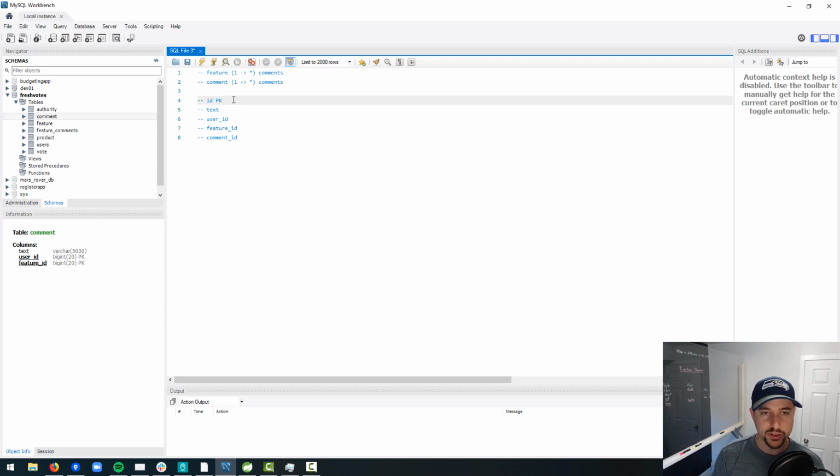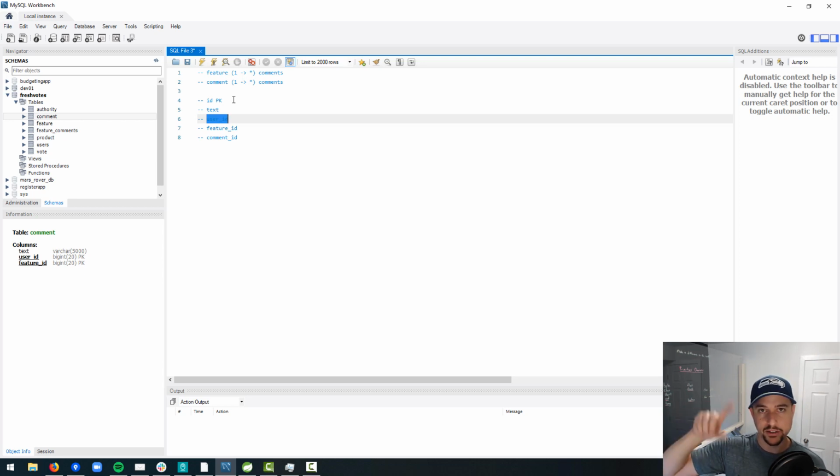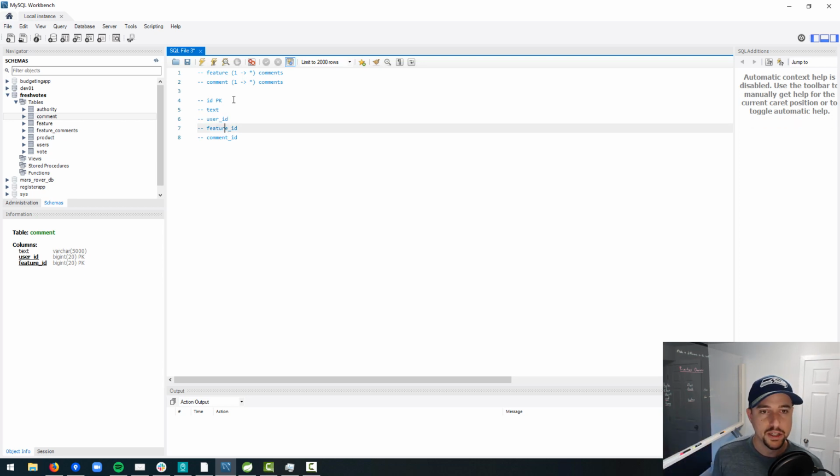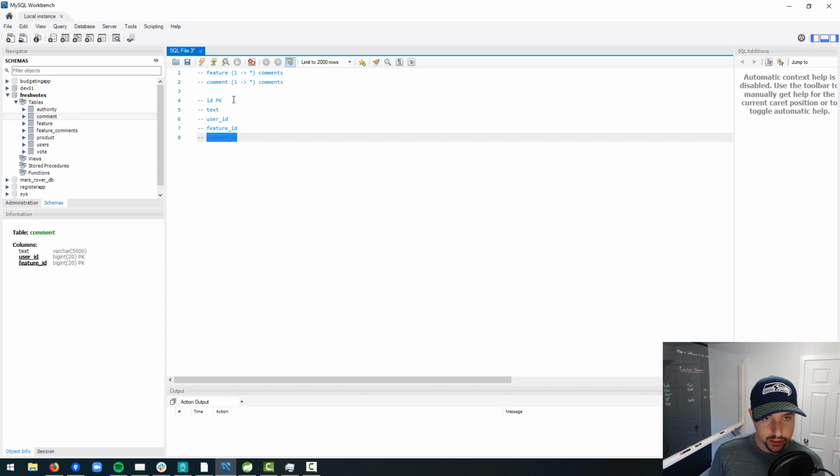The end users don't need to worry about this. The text of the comment's important, obviously. Who posted the comment is obviously going to be important because you want to be able to display their little avatar on the comment so you know who made the comment. Maybe every single comment just should have a feature ID, right? It should be tied to a feature ID potentially. And then this one is nullable.